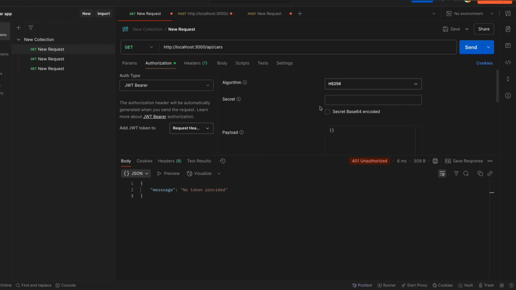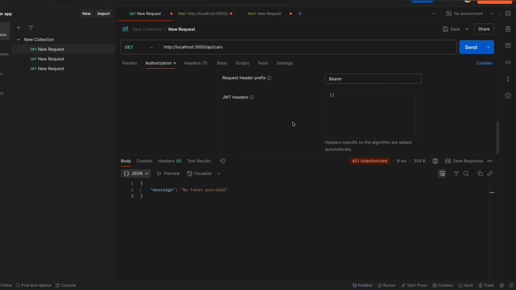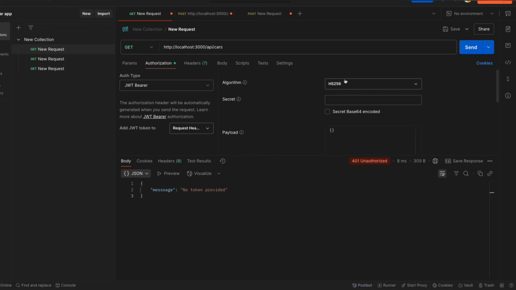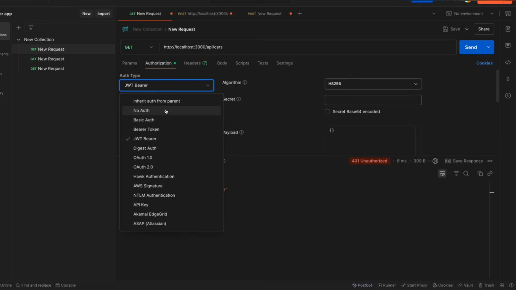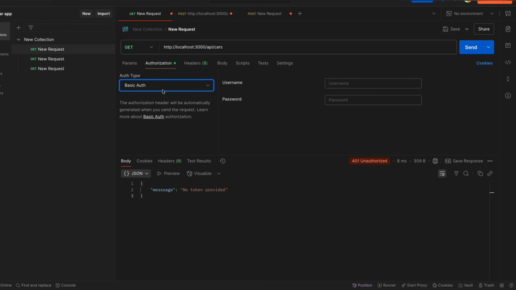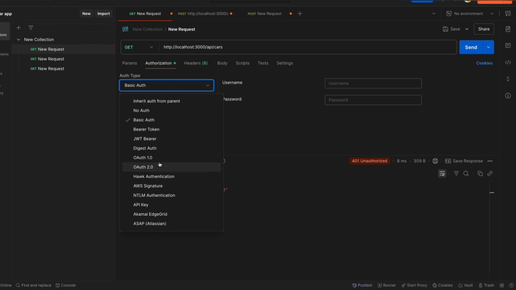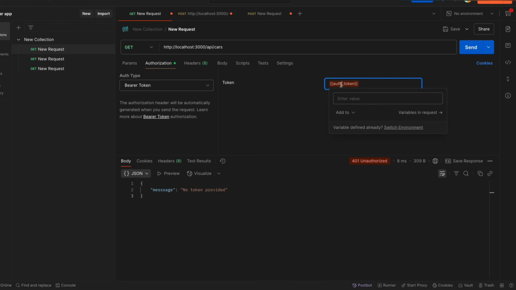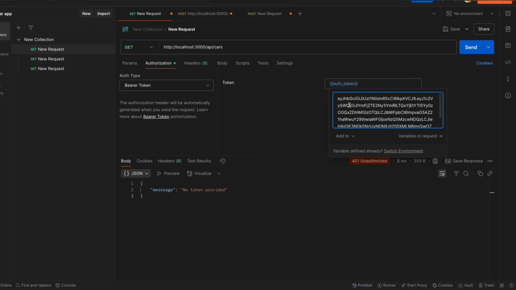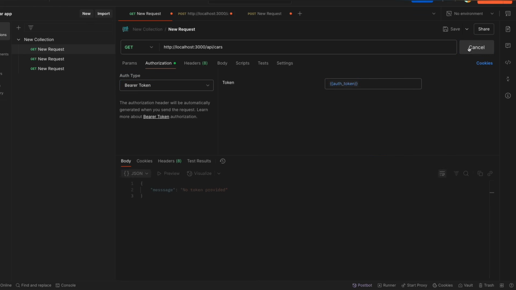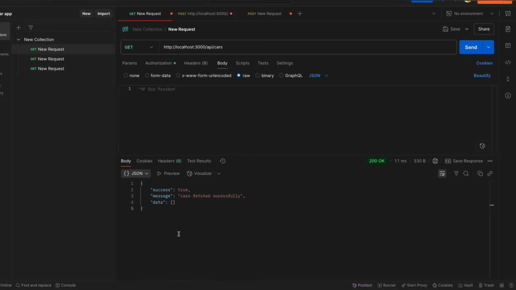See, secret is used to create the JWT and algorithm. I think we need to use basic auth. Let's say bearer token, yeah, this one. So let me just put this in, and let me just hit it. Okay, so now it is working properly.